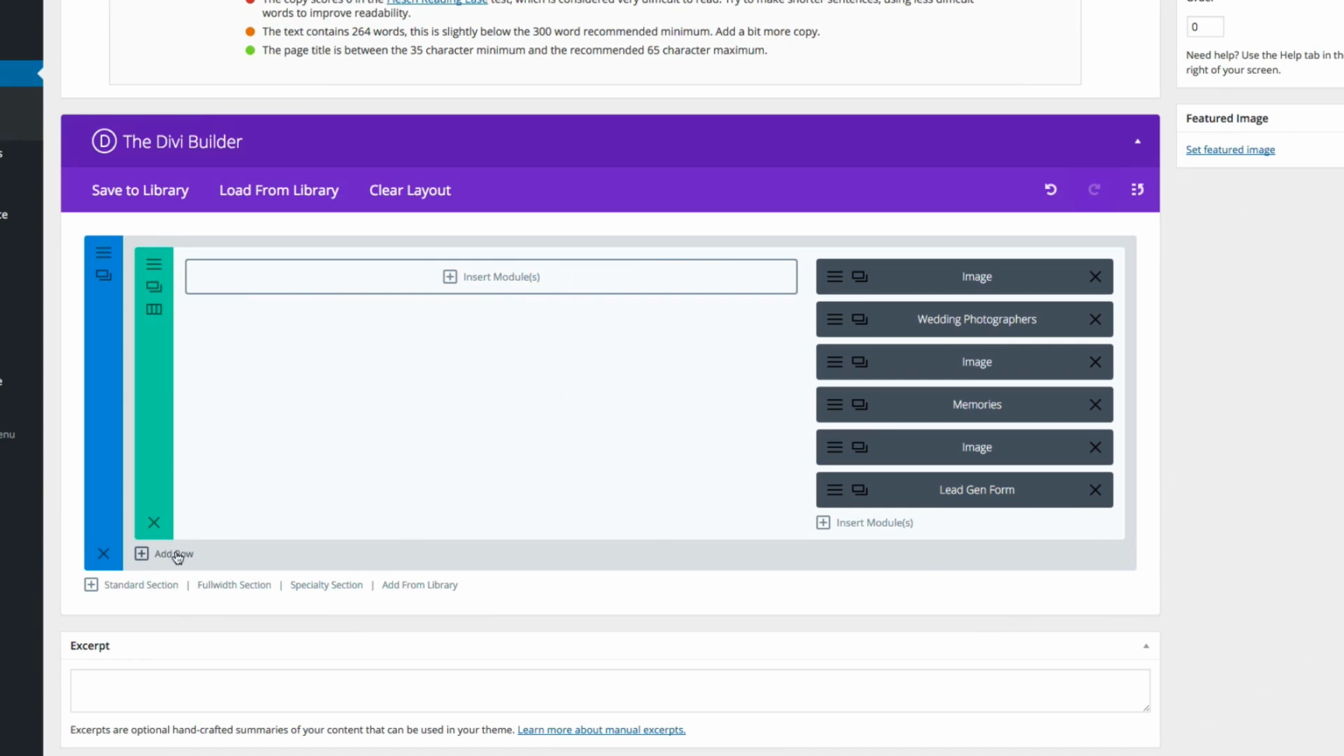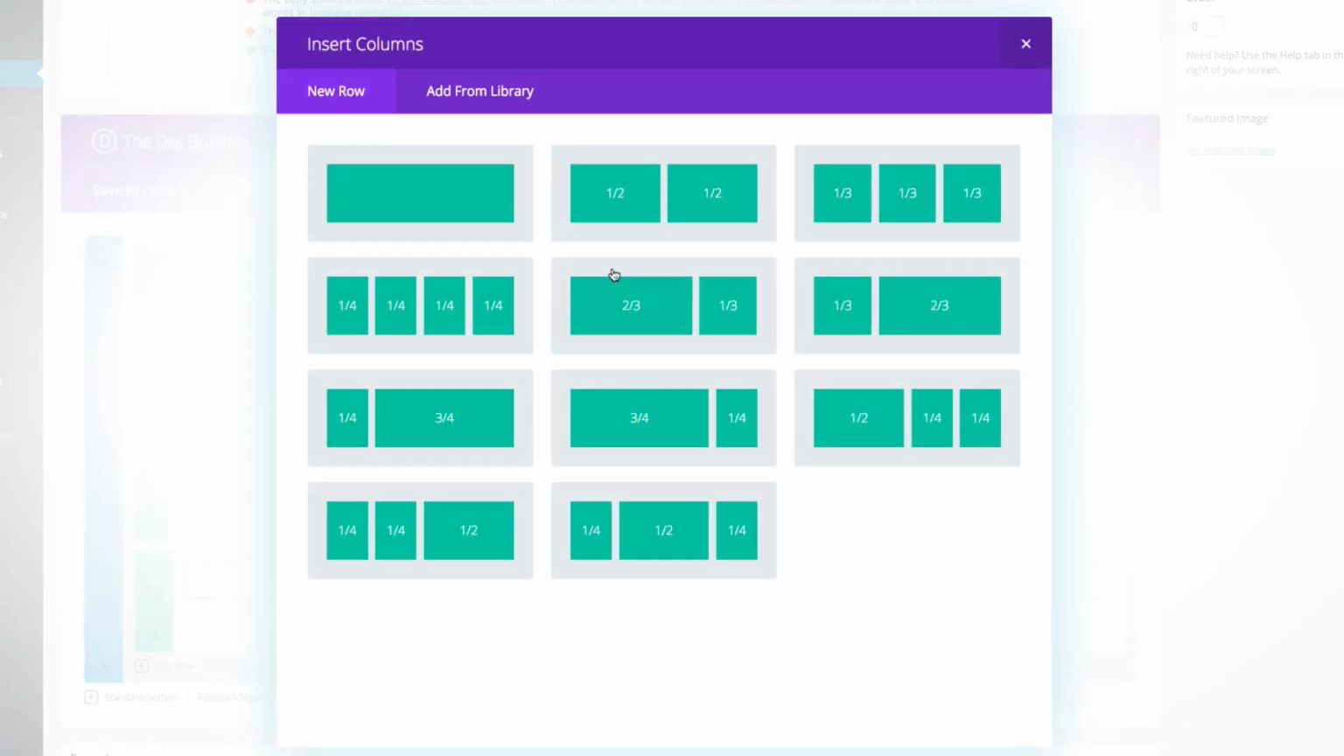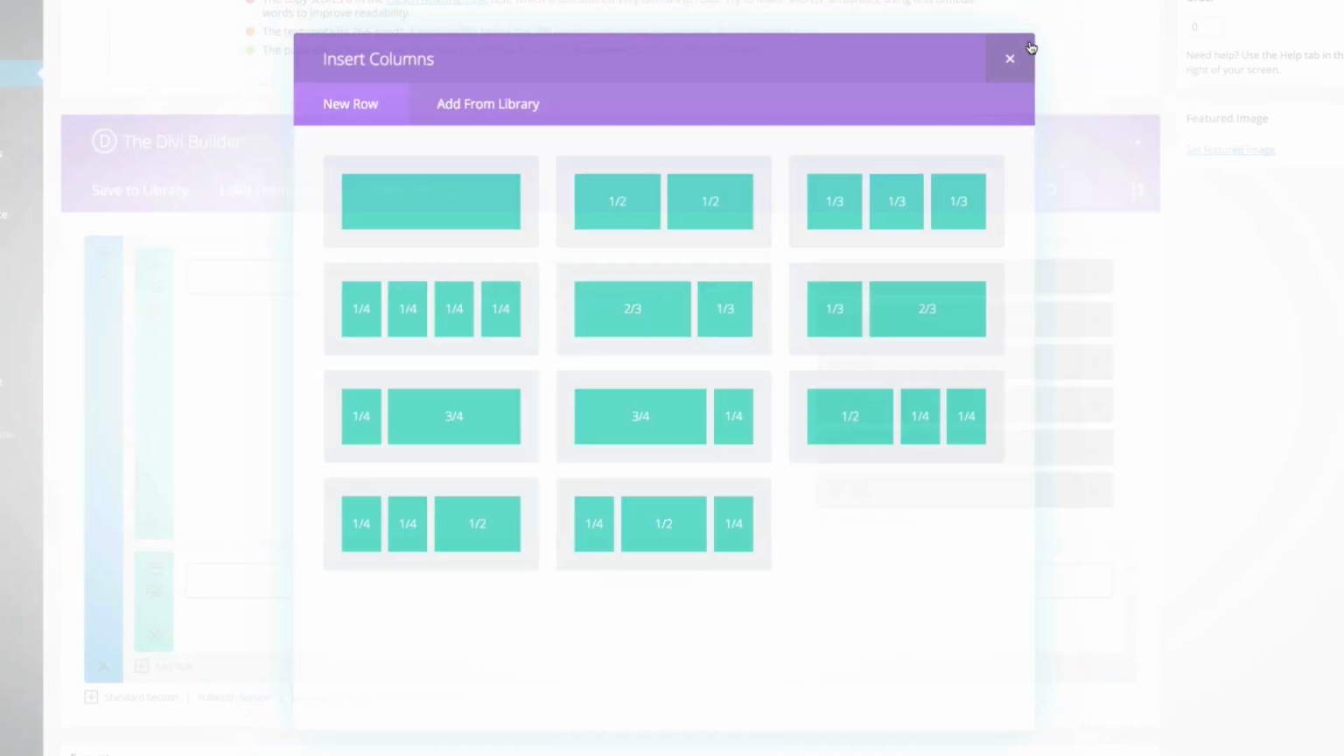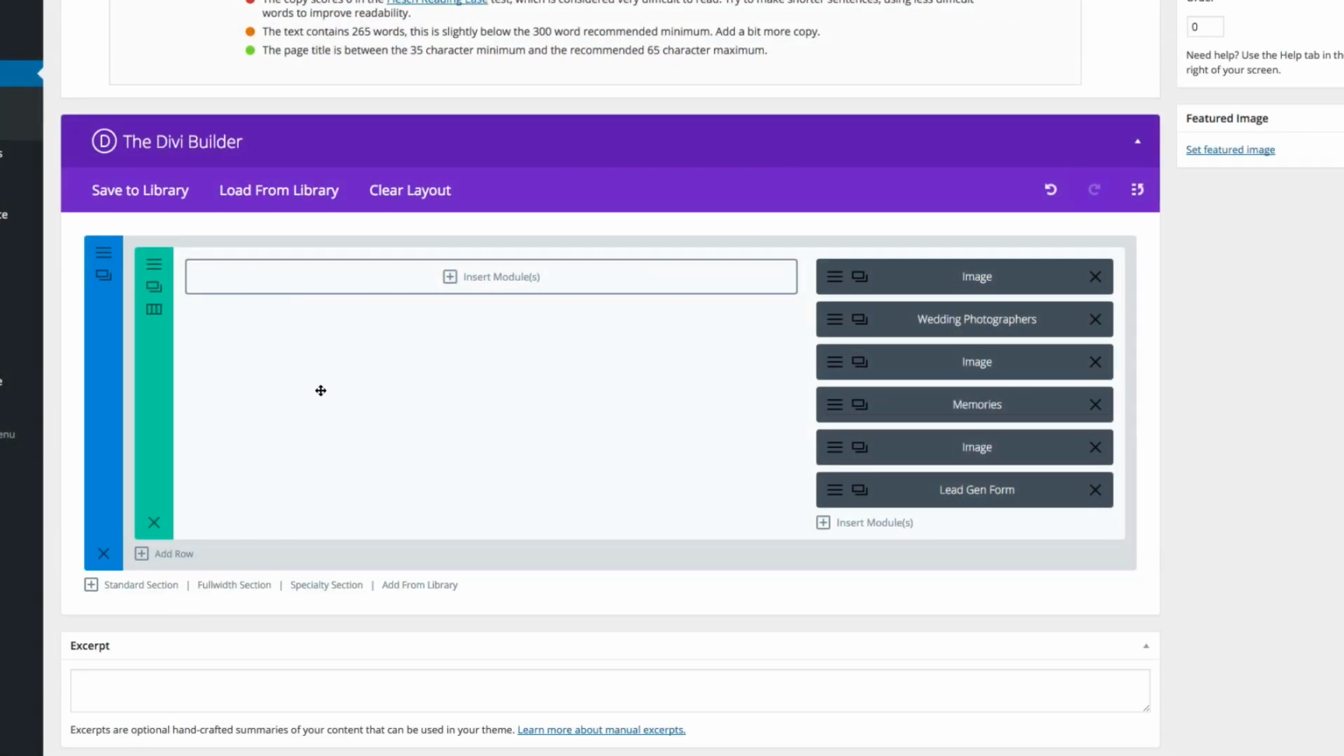So when I created this row, I went to add row and I chose the 2/3, 1/3 option. As you can see, we've got that right here. I didn't put any content over here in my 2/3 column because that's just going to be showing the image. That's why I got that nice big bold image. And then I have all my modules that consist of my form over here in my right 1/3 column.